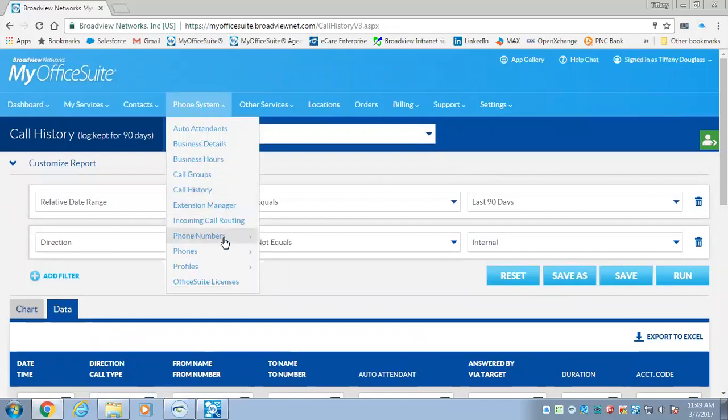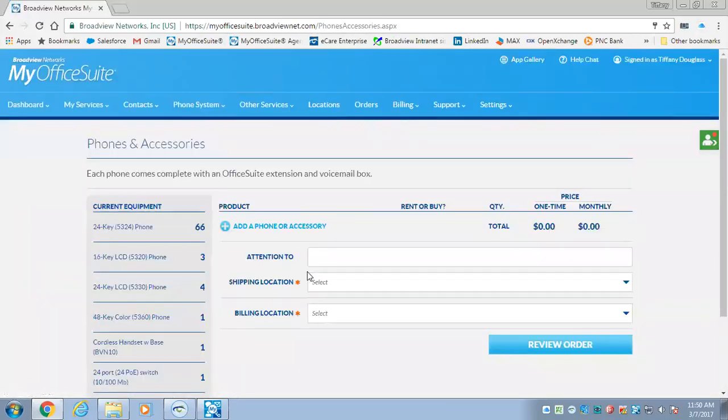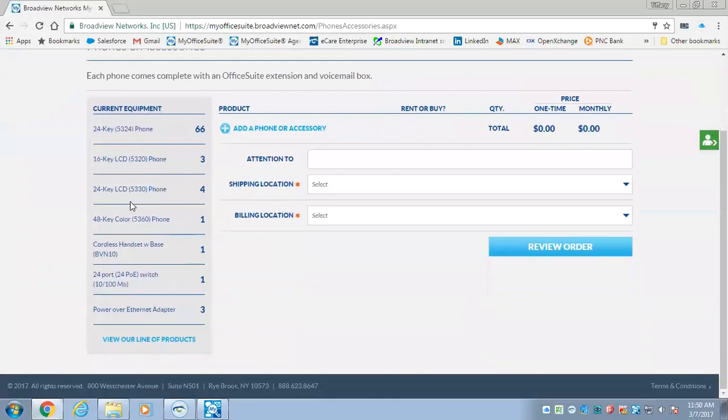Now, the next thing I'll show you in here is under phones, buy phones and accessories. So let's say your business is expanding, maybe you're going to hire a couple more people and you don't have a phone for them already. You can come right to this page and add more phones, and it's going to be the same price that you signed with us. Now, this is a demo account, so we've got lots of equipment tied to it. For most customers, you maybe only see 1 or 2 phone models over here. It's going to show you the model that you already have. So you don't have to look at the back of it and try to find the model number or have a guessing game. It's going to show you what model you have.